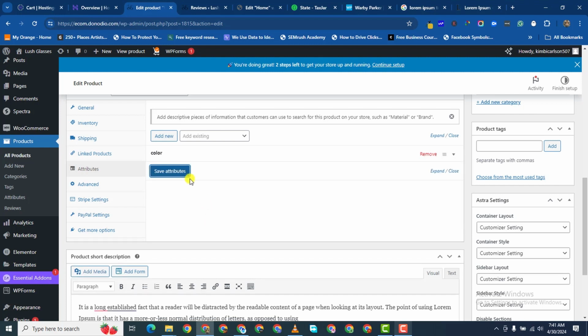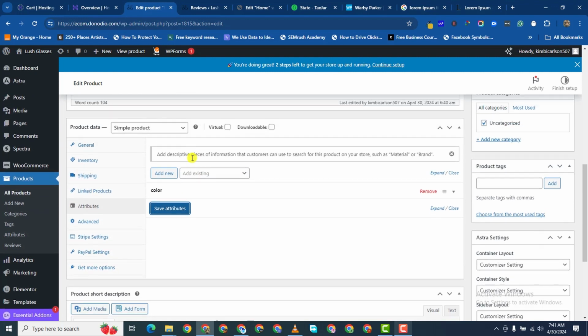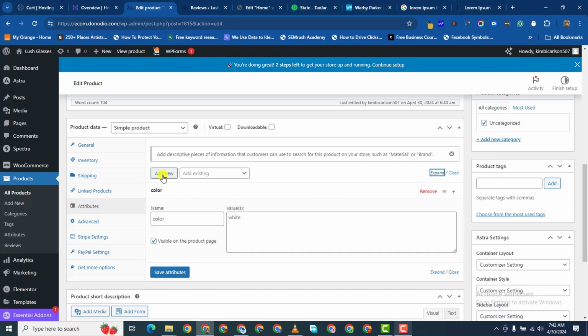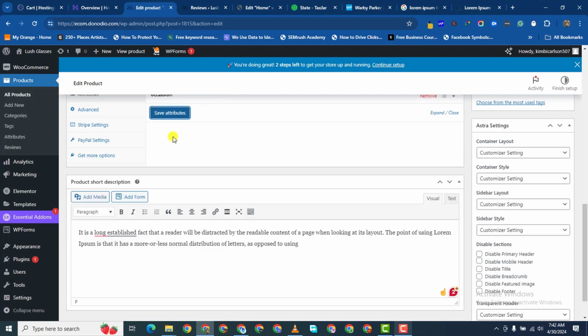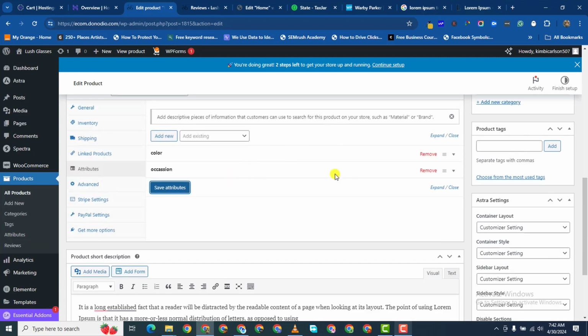We can also add other attributes. Now let's go back, let's expand this. We've added color. We can add another attribute like, let's see, occasion, and we see formal, and you can save the attributes. We are going to use that later on when we want to do variations.